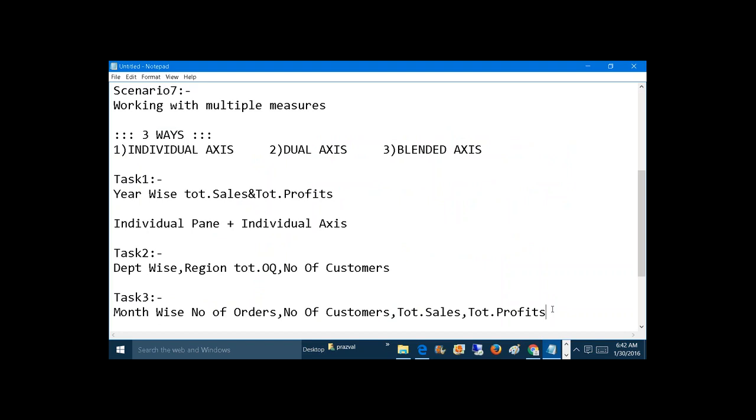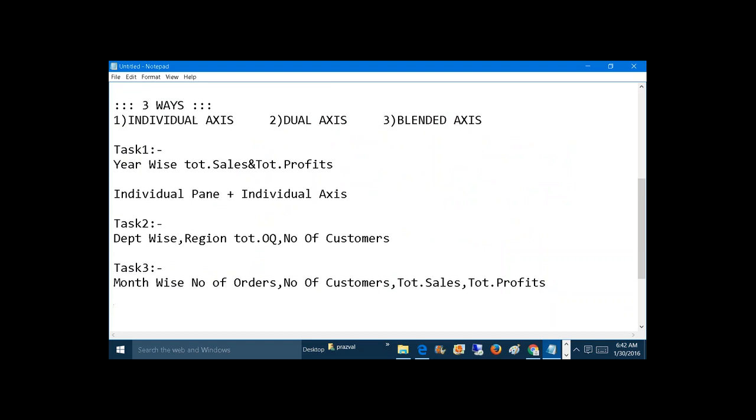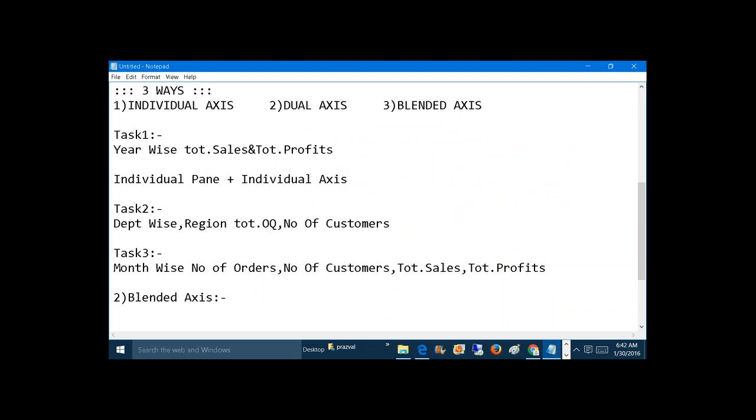Next, let me start the blended axis, number 2. It is also called axis blending. So what is axis blending? Blending means mixing. If we mix all the individual axes into a single axis, then it is known as the blended axis.